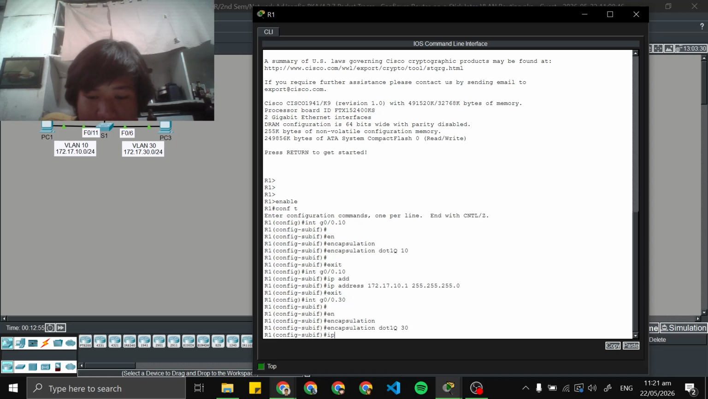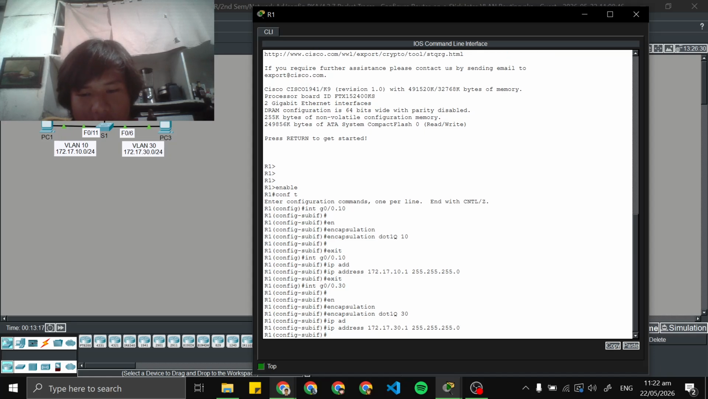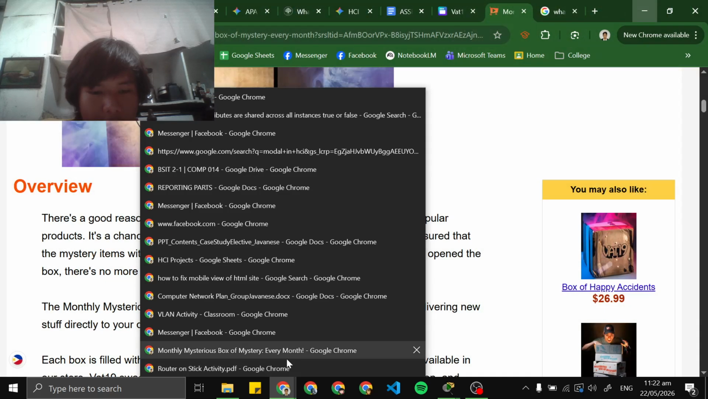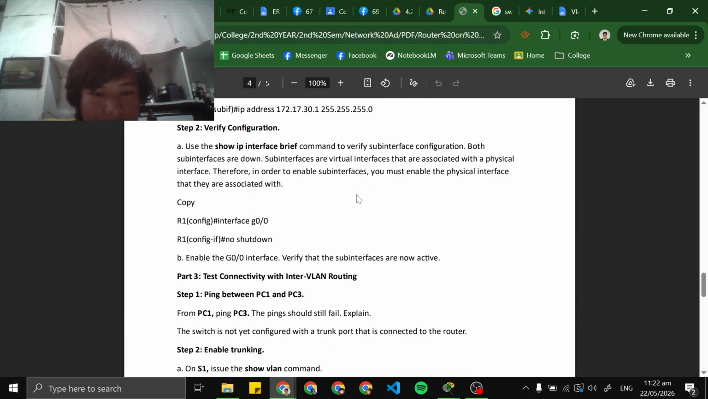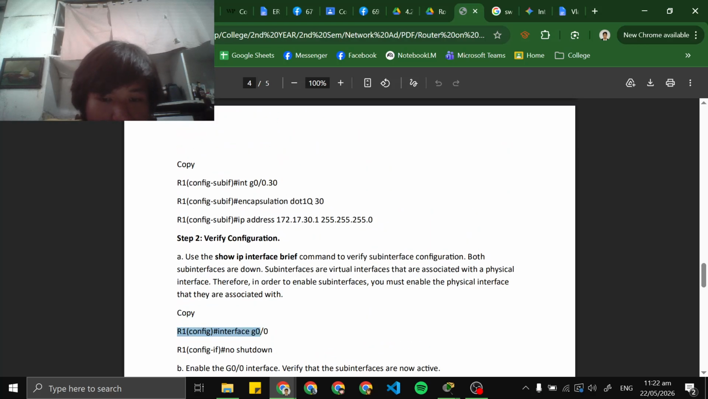Okay, we're good with this. Let's just assign an IP address to it now. 172.17, I think it's 30.1. That's the default gateway, so it knows where to send it when there's nothing in the local network. 172.17.30.1. Just making sure I typed it in right. Okay, we're good with this. Now we've turned on both. Basically, it's completed. So we're basically going to try to test it.